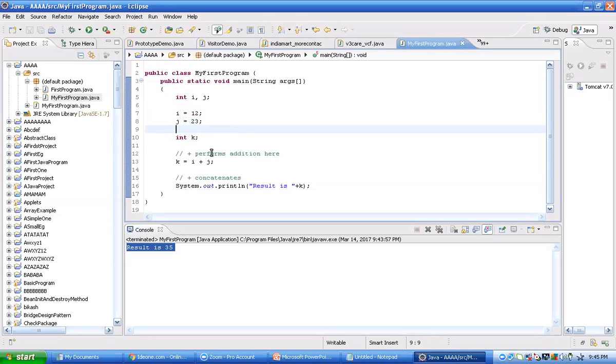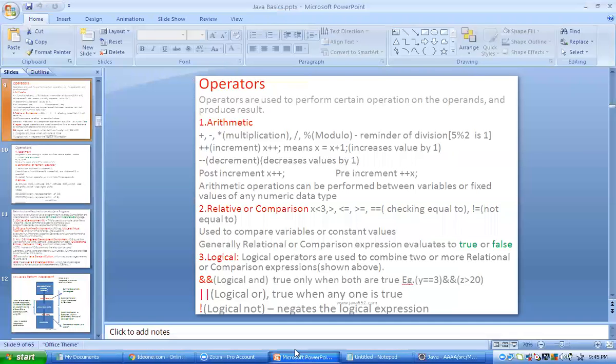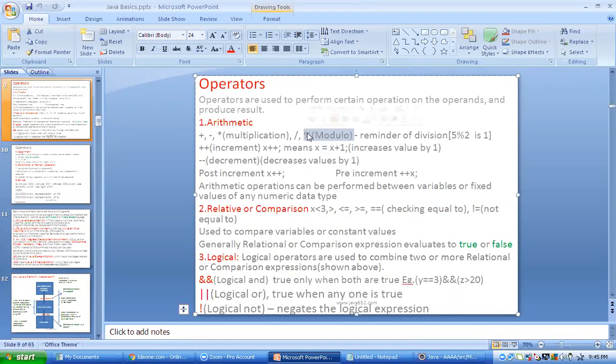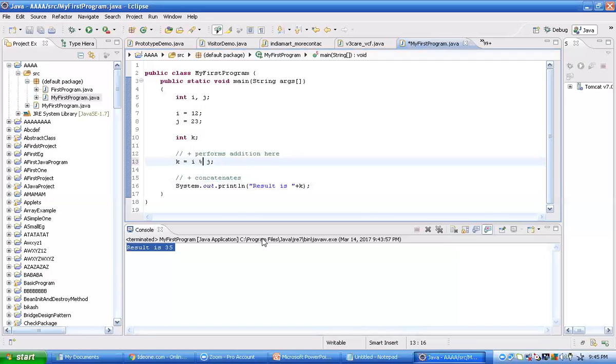Now, one question for all of you. In the operators, there is modulo. Did anybody observe it? What is it? Remainder of division. Right. Now, can somebody see? I don't want only right answers. You can give a wrong answer, but let us keep it an interactive session. So here, what is the result which gets printed? 12. Excellent.